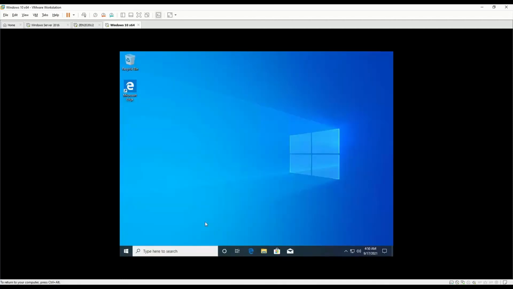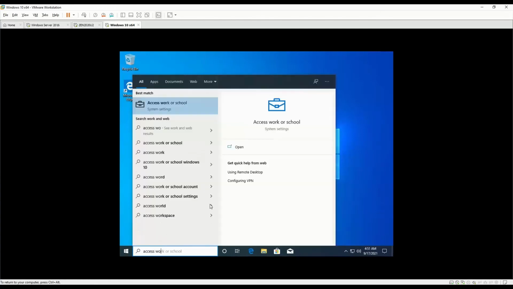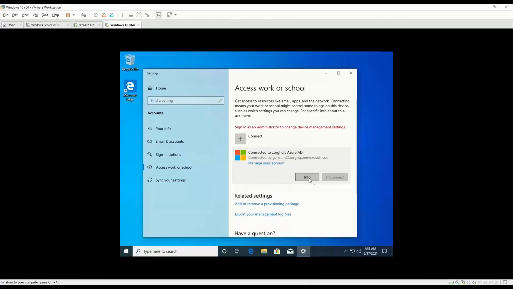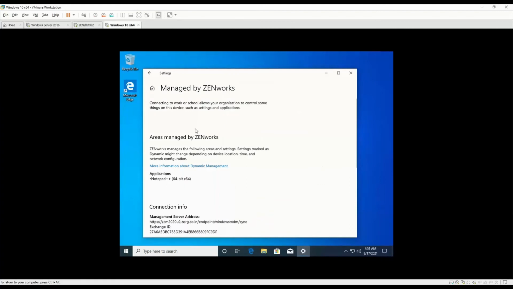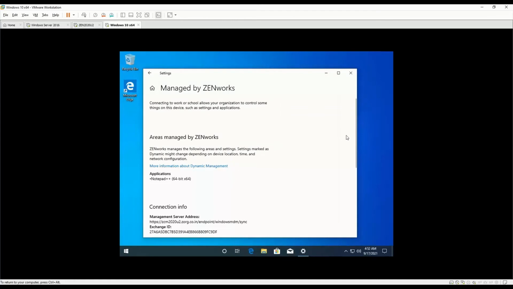So at this time, the device should be enrolled back with ZenWorks, and this is something we can verify on the device itself by going to Access work or school in the Settings. Over here, it tells me that it is connected to Azure AD. If I click on the info section, it will tell me that it is managed by ZenWorks, and it would also tell me there's an application already installed. So I can just verify, and as I can see, the Notepad++, which I had assigned and created, is already installed on the device.